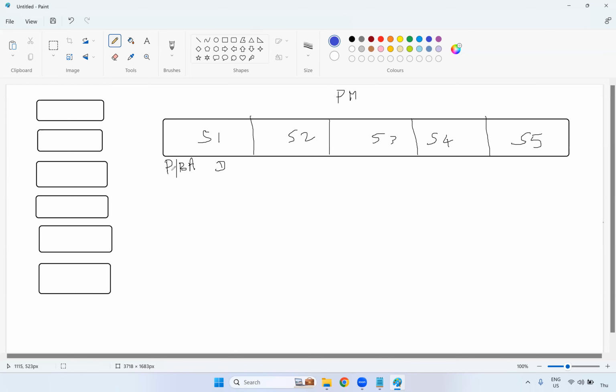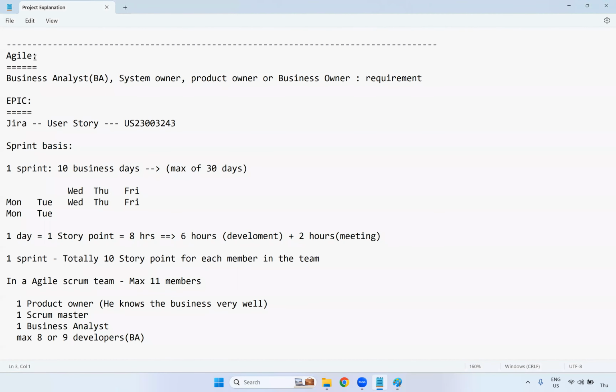A scrum master might be a developer, so a developer might be a scrum master. They will handle the scrum team as well as develop. In some projects, a separate scrum master role is played by senior level folks. And if you see the agile team, we get the requirement from the business analyst, system owner.